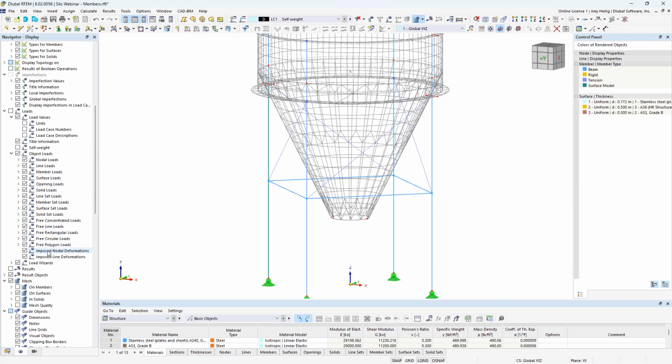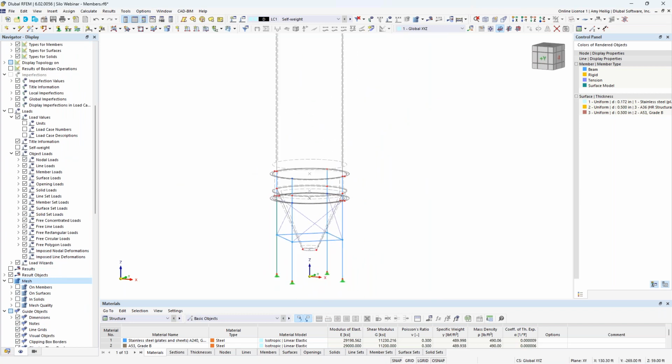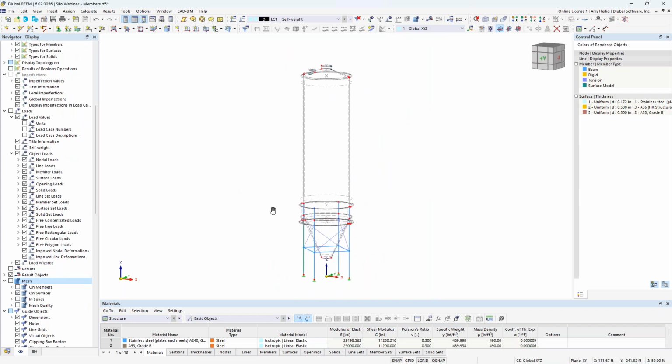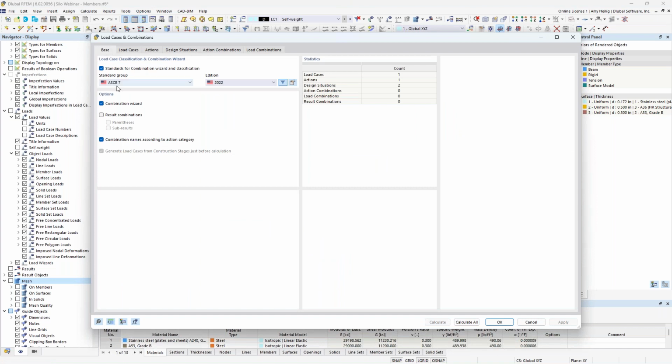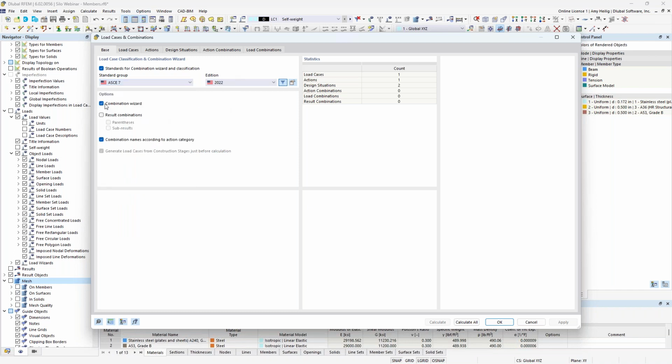Okay, so we're now ready to move on to loading. I'll go ahead and deactivate the mesh here. And if we go into our load cases and combinations dialog box, remember under the base data, we are generating our load combinations automatically to the ASCE 7, the 2022 standard. With the combination wizard checked on, the program will automatically generate our load combinations referring to the standard. Alternatively, I can just uncheck this if I'd like to manually create my load combinations instead.